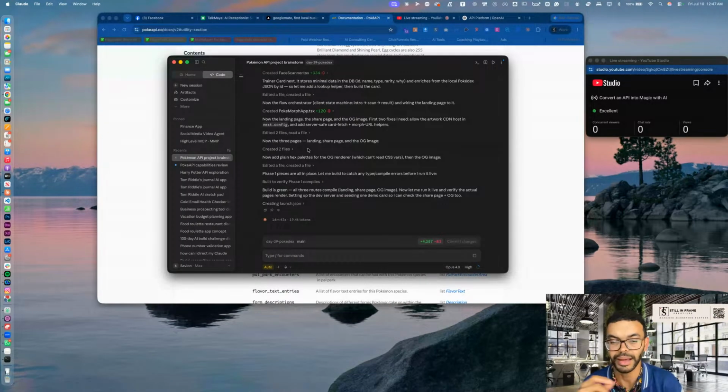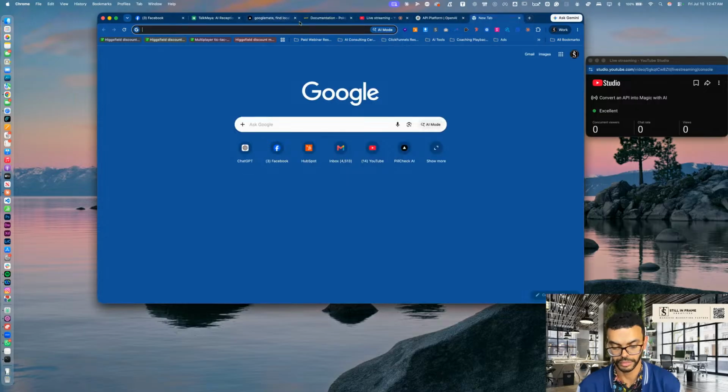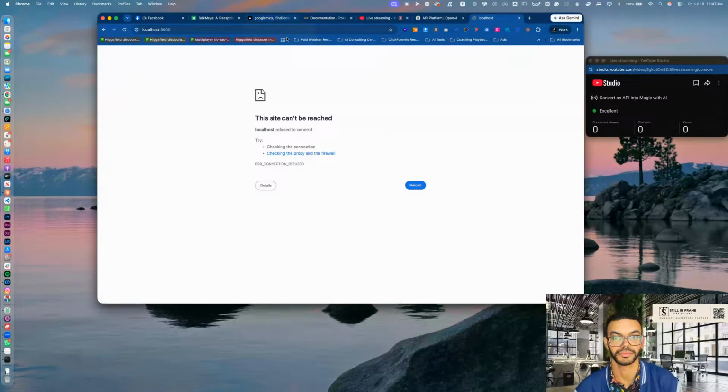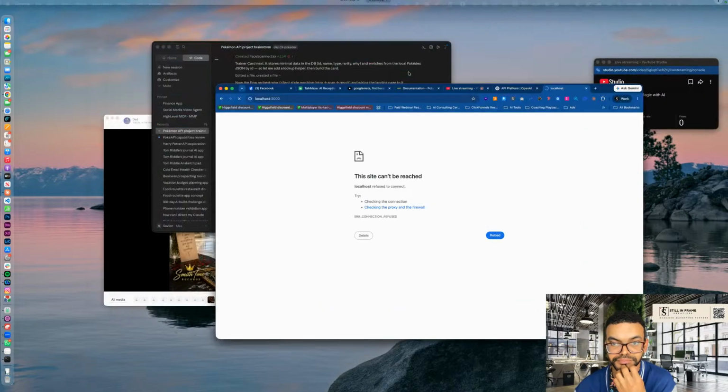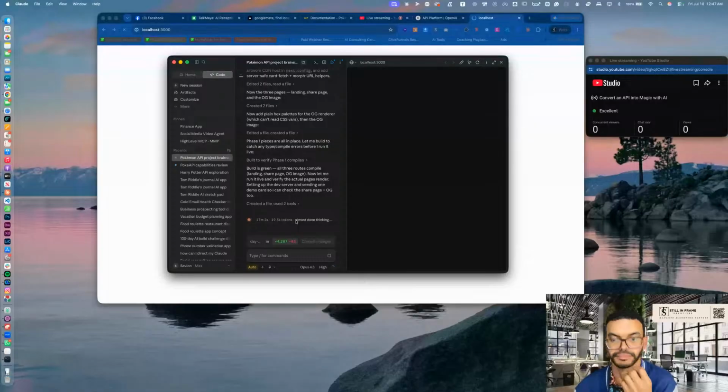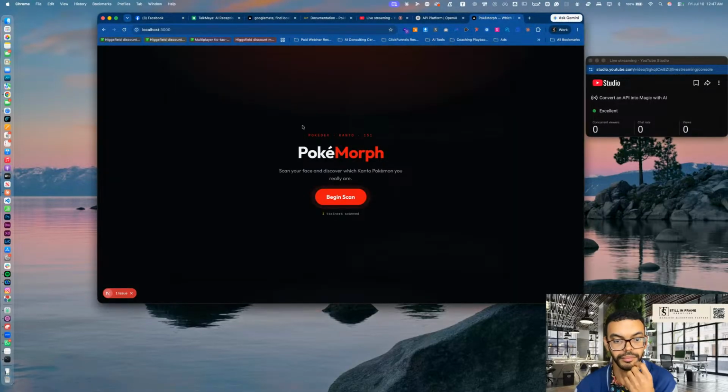Now, we won't be able to access the camera in the MCP, so we'll have to access our app on the localhost, which is our dev build, which will be here, right? Right now it's saying that it's not able to be reached, but once it's done, it'll show us. Okay, we should be good now. See? All right, here we go. Pokedex. Kanto 151 Pokemorph. Scan your face and discover which Kanto Pokemon you really are.